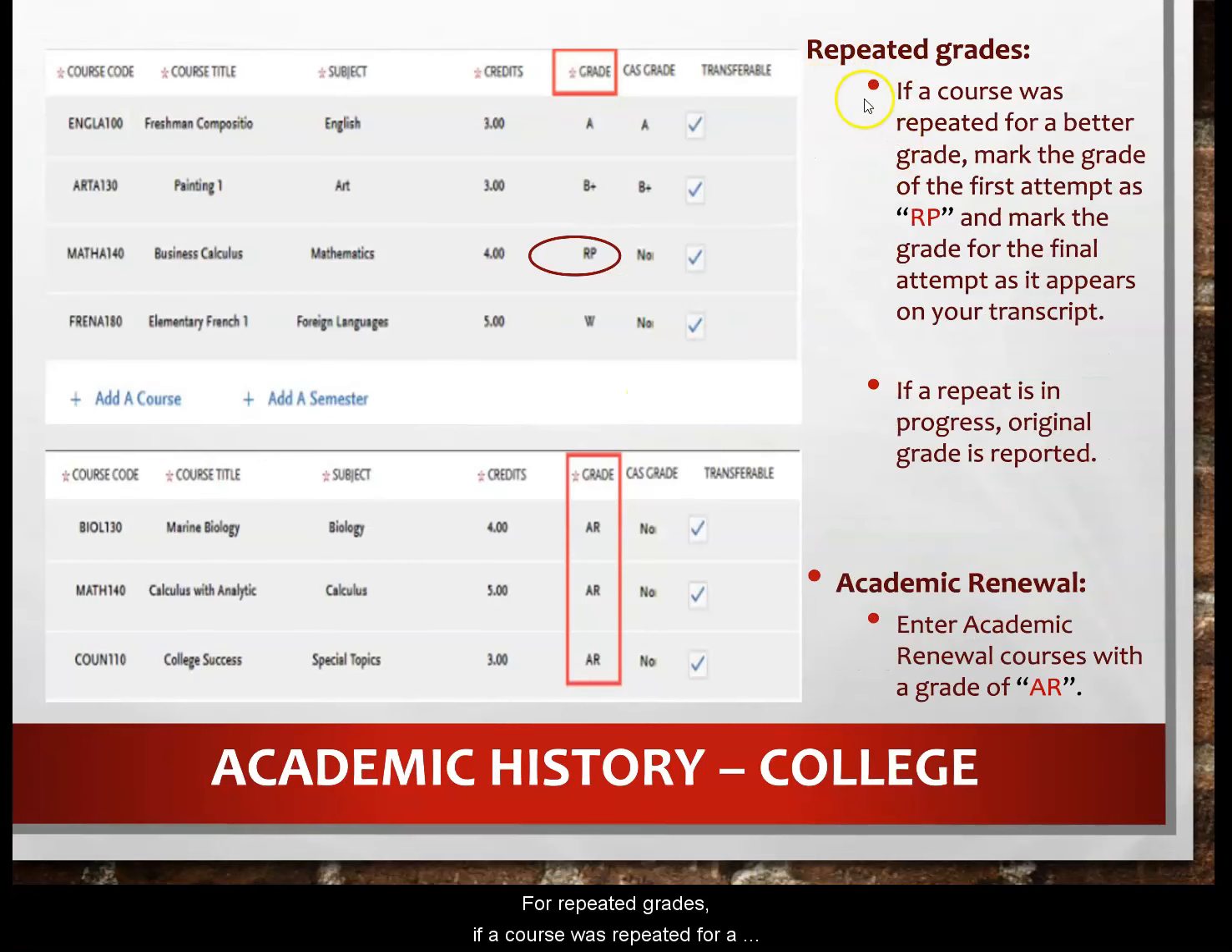For repeated grades, if a course was repeated for a better grade, then you would mark the grade of the first attempt as an RP, and then you would mark the grade for the final attempt as it appears in your transcript. If the repeat is in progress, then the original grade needs to be reported. For academic renewal, you can enter academic renewal courses with an AR as a grade.